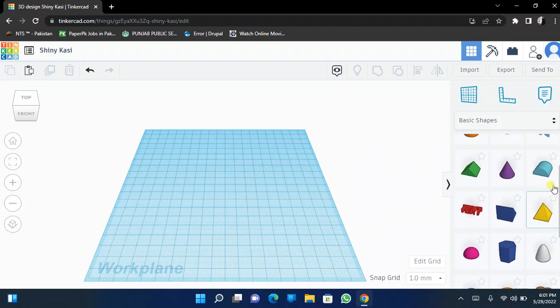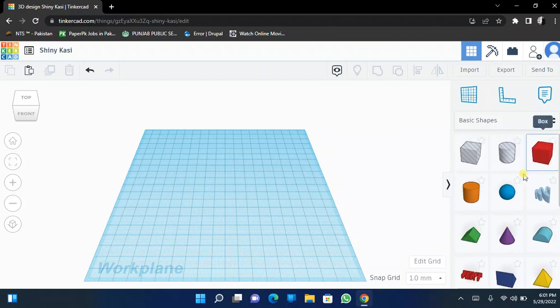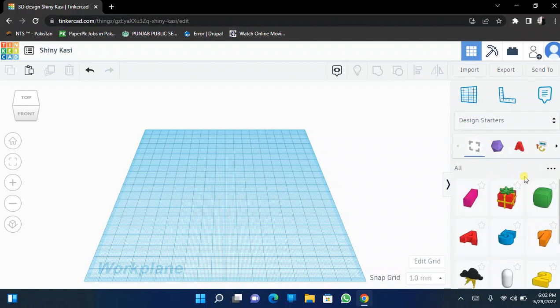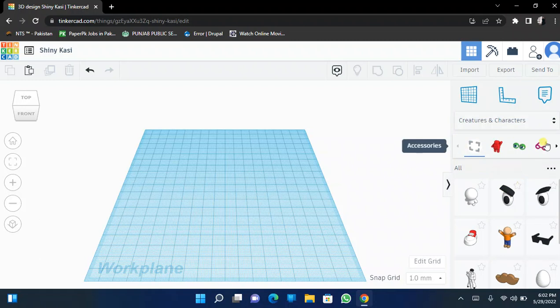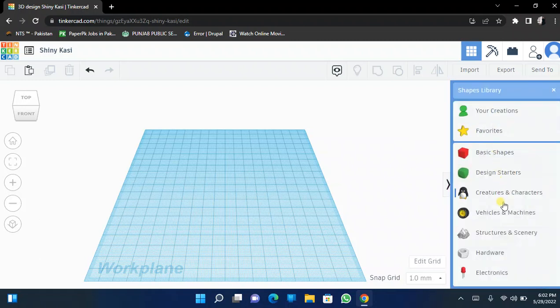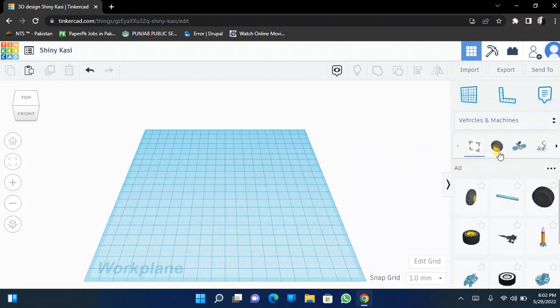These are basic shapes like cube, box, cylinder, ball. Okay, now design. There are also letters or numbers, creatures like their eyes, glasses also there. Okay, now machines, like tires, satellite, tools.